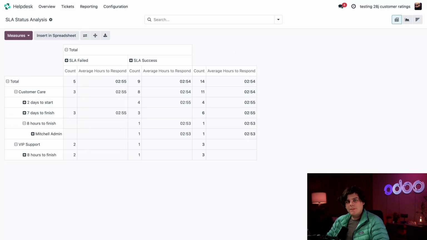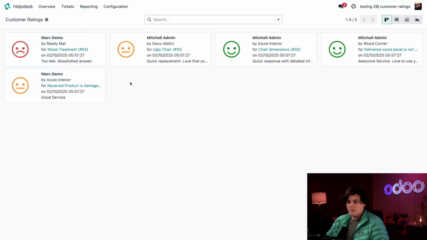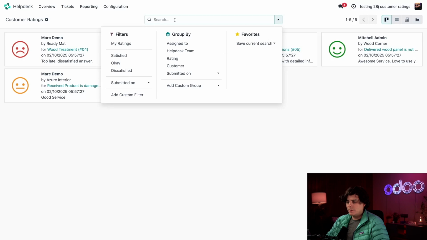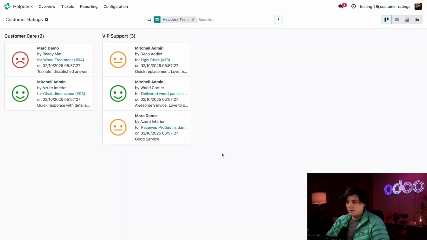Now let's dive into our customer ratings. Okay, let's go back to reporting. Customer ratings. Perfect. The customer ratings report allows me to view all my help desk team's ticket ratings. While this report defaults to the Kanban view, as you can see here, you can also select to group it by something else. In my case, I'm going to group by help desk team. That'll make it a little bit cleaner for us.